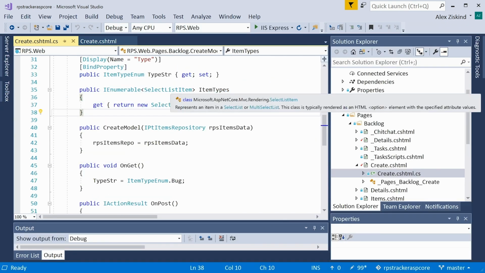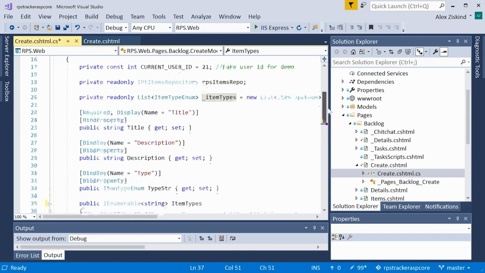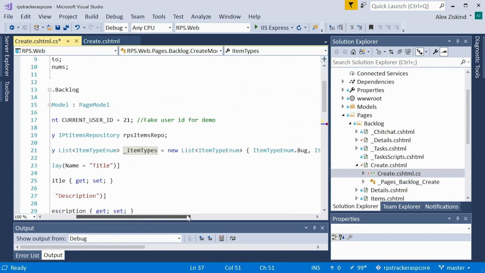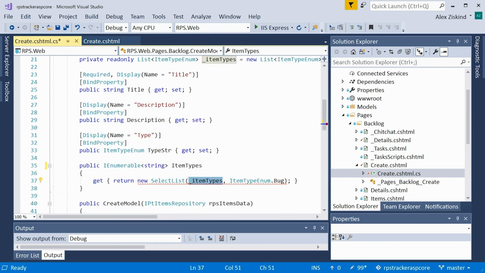And instead of a select list item, I want to return an IEnumerable of string because we want to just return the enum array as strings. Item types is the enum array that's defined right here. So we have a new list of item type enum. We're listing a bug, a chore, an impediment, and a PBI. These are all enums in an array, and we want to return that.